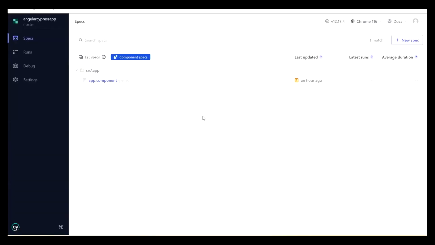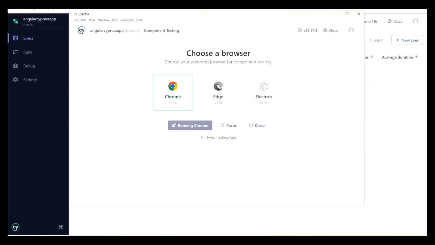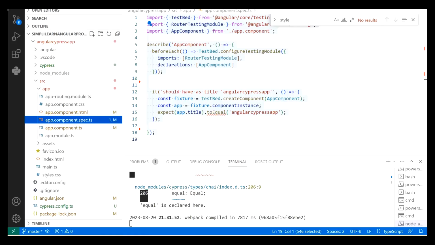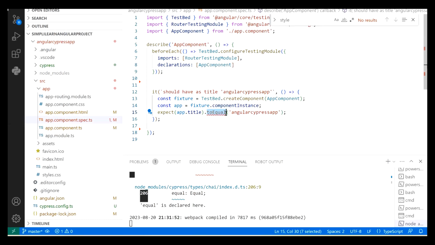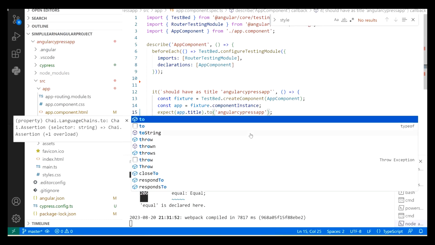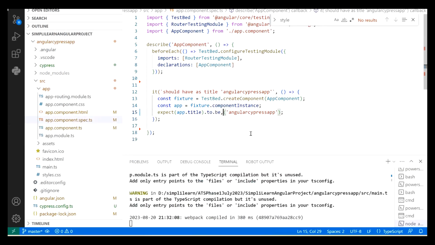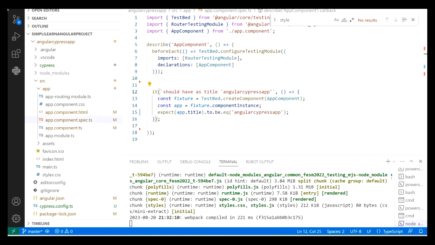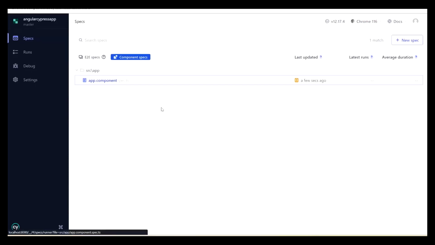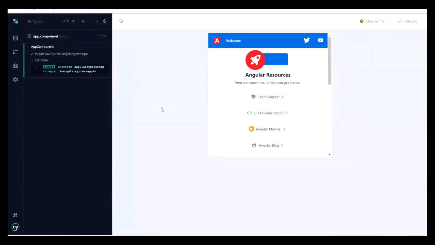So I'll revisit this. You will see that it is coming now, right? The problem is right now it has an issue that this is not supported, right? Because Jasmine has toEqual as the assertion, but in Chai.js we have toBeEqual, right? And now it should work. Now if I select this, it should work, right? The test is working.